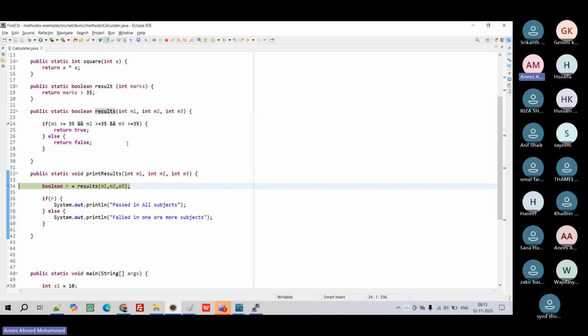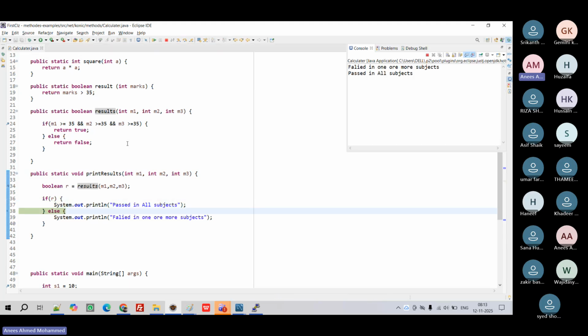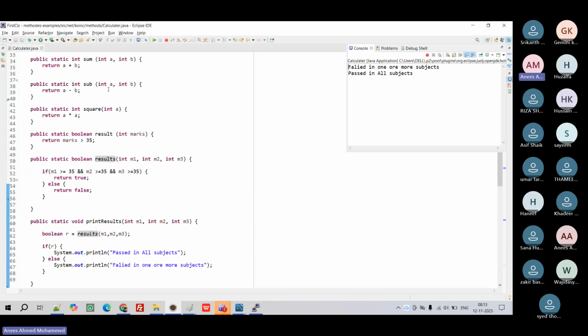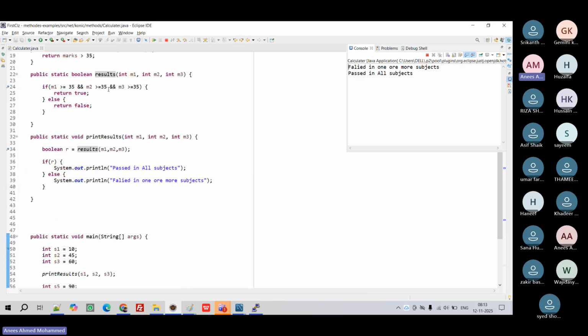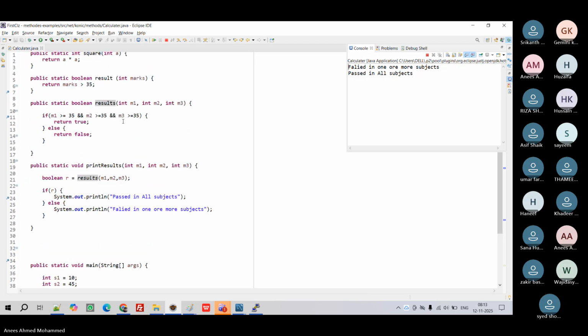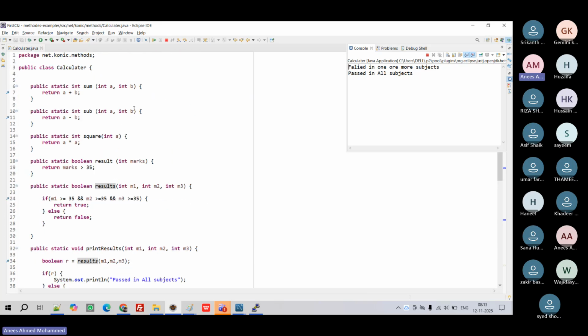Again, coming back to results. So what is the value of R now? True or false? True, sir. Okay, so now it will print all subjects. So I hope you got it right. How is it happening? Method inside method, method inside method. So any questions still here?